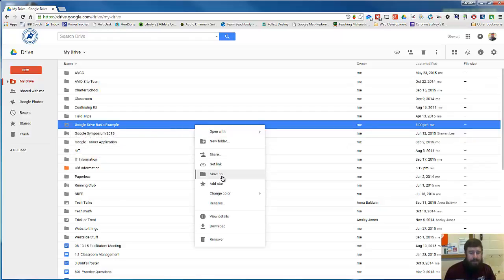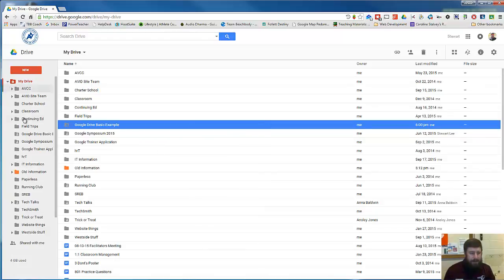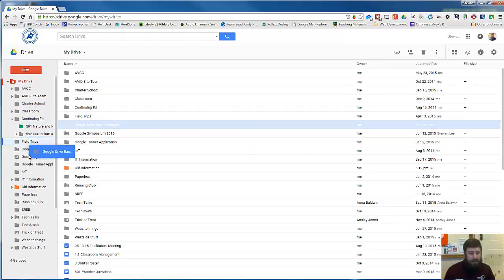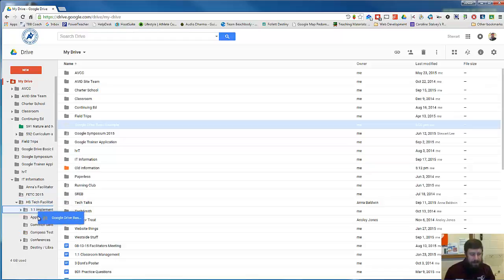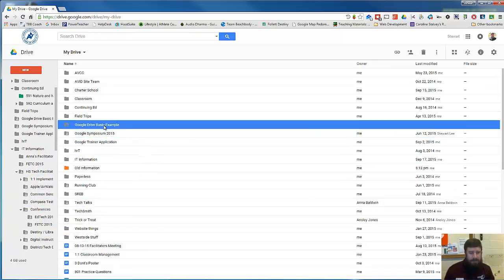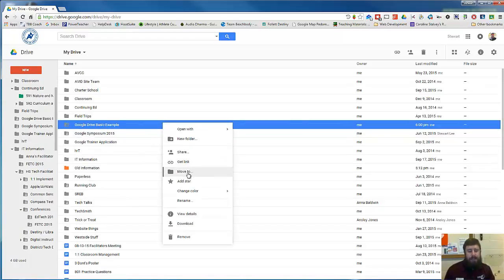Let's get link. Move to. So I've made this in the root level of my Google Drive. But let's say I don't want it there. I want it somewhere else. So I can either expand my folders over here on the left, and I can click and drag it. But let's see, if I want to get it in here and there, it's kind of awkward because it's starting to move. It's too much. All right, I can't deal with that. So make it simple. We can right-click and then go to Move To.